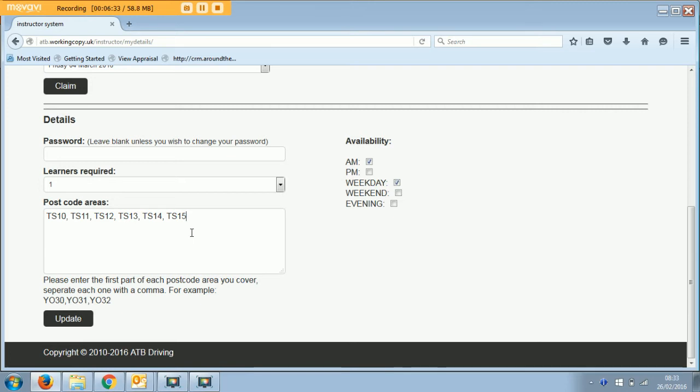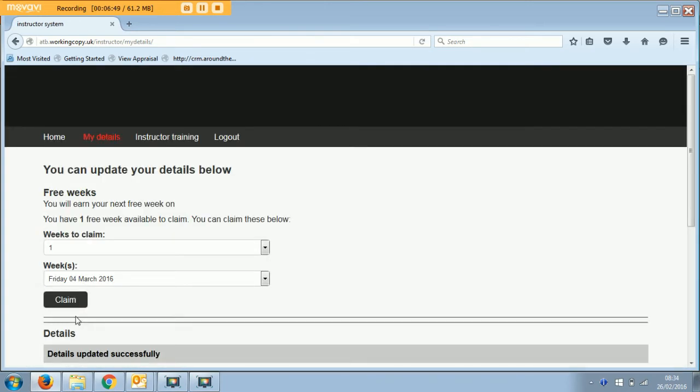All those postcode areas should be accurate because we've been working on those with you, for however long. If you do need to make a tweak to that, by all means, make a tweak. When you click update, we do get an email at the office. It updates us with how many learners you've required. It tells us you've changed your availability and/or you've changed your postcode areas. So that is something that we will double check at this end.